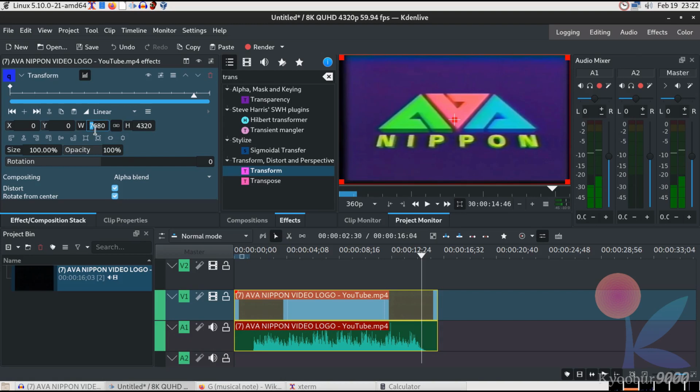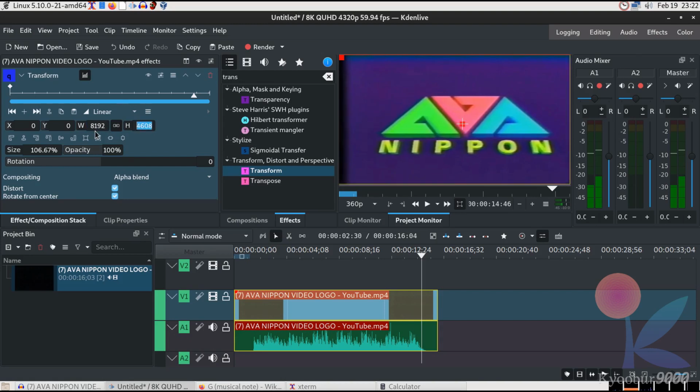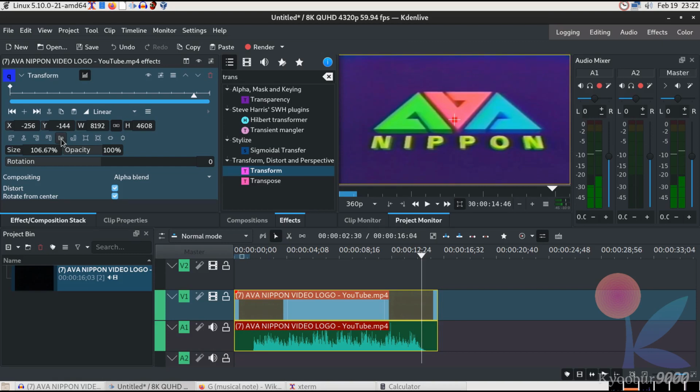Let's keep increasing the size until we don't have any of this on the side. Maybe 110. Okay, that looks nice enough. Maybe I'll move it a bit this way. Yeah, this looks a little better centered.